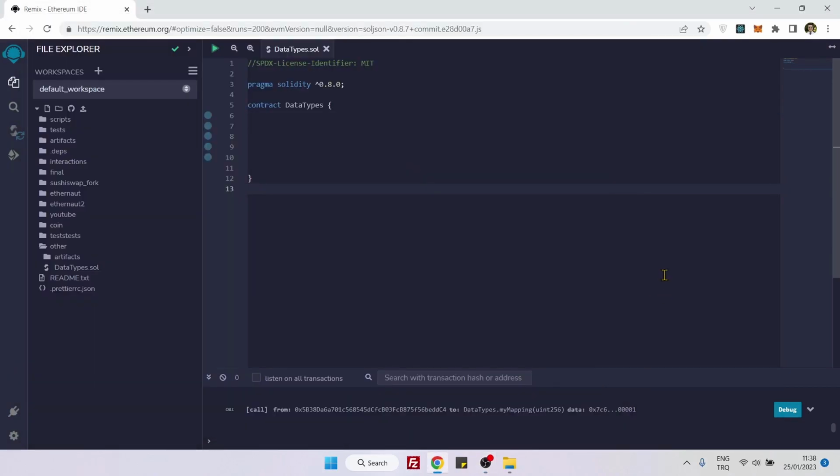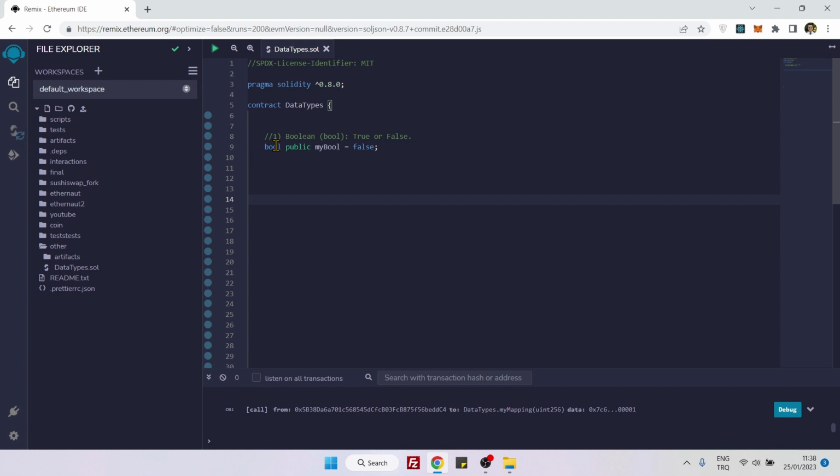Hello everyone, in this video we will see the data types in Solidity, and we can start with the first data type, which is Boolean. A Boolean is created by specifying the bool keyword first, then the access modifier, which can be internal or private also, then the variable name, and then the value. A Boolean can be either true or false. It's similar to other languages.